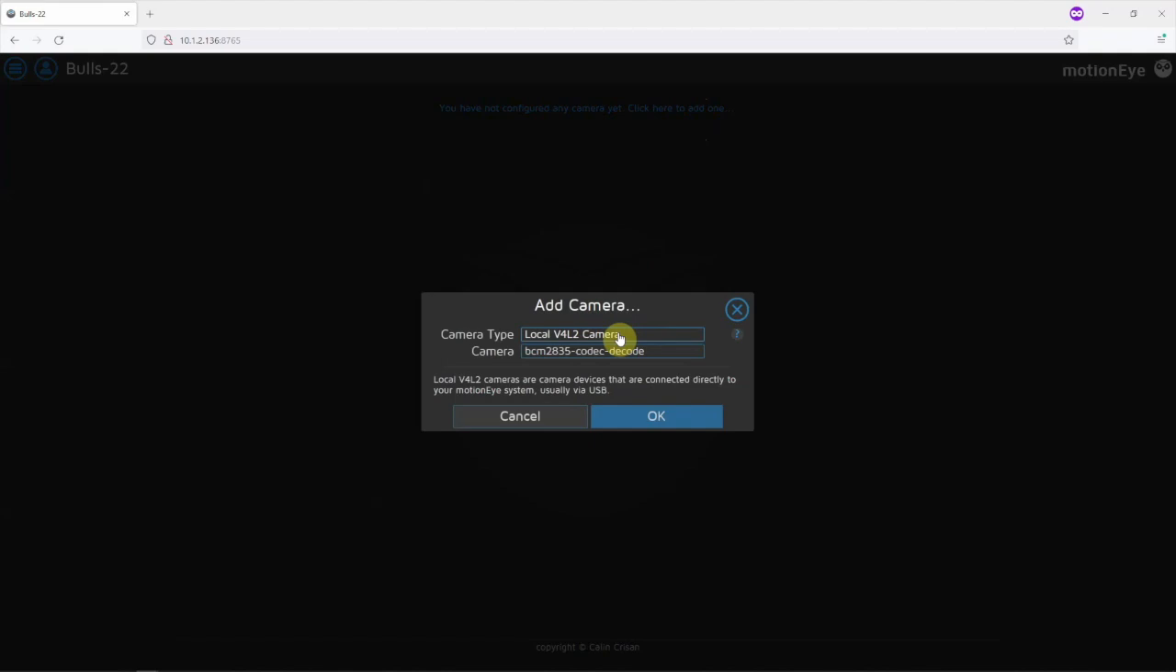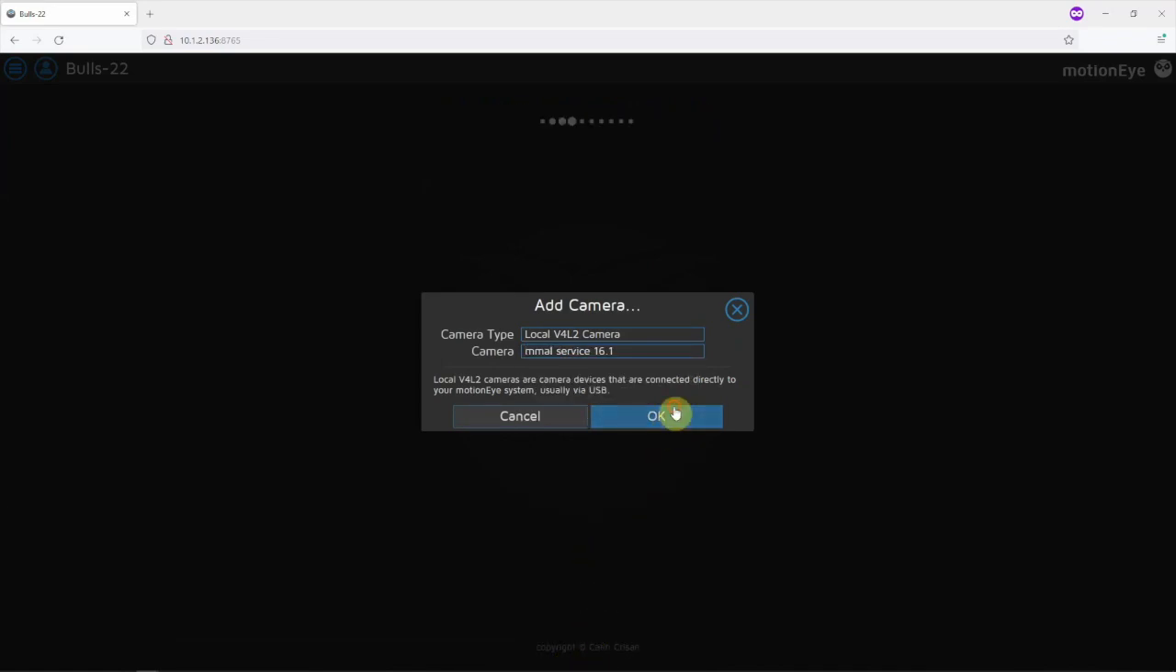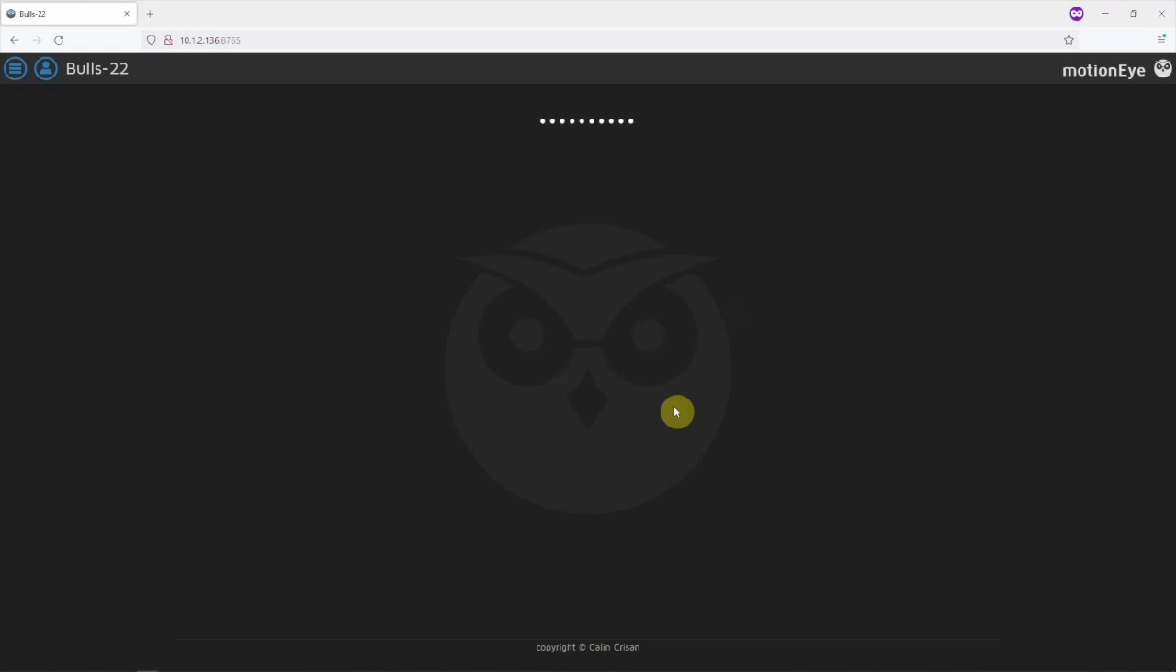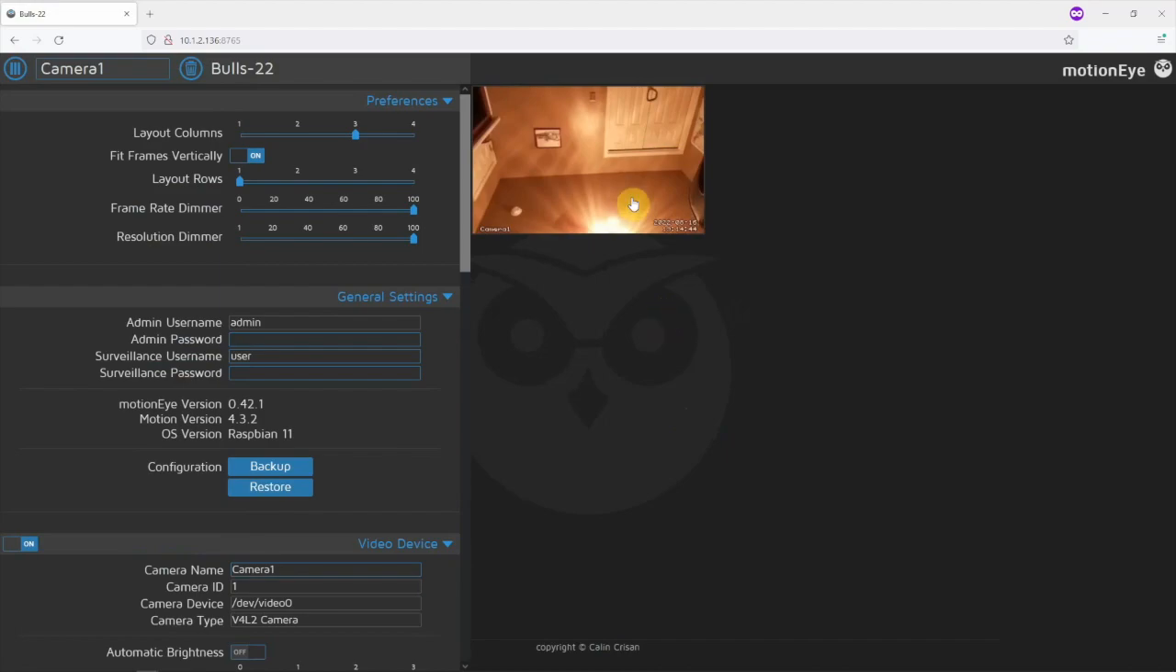Now, like I said, I have the Raspberry Pi camera module plugged in with the ribbon cable. So we're just going to let it like that. Then we're just going to scroll down and select MMAL service 16.1. We'll let it come up, and there we go. Here's my camera.